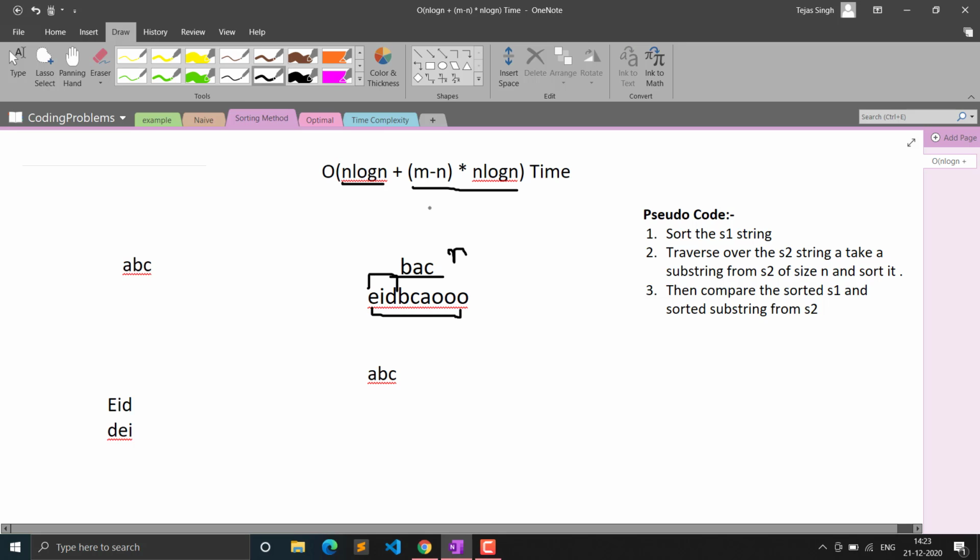Here you can see m minus n, where m is the length of this string. Because you are taking a window of size n, you will stop your loop at m minus n. You will not go till the end, because you need a substring of size n. So you will stop at m minus n, because you will have all the substrings of size n, and then you will sort each one to compare it with s1.